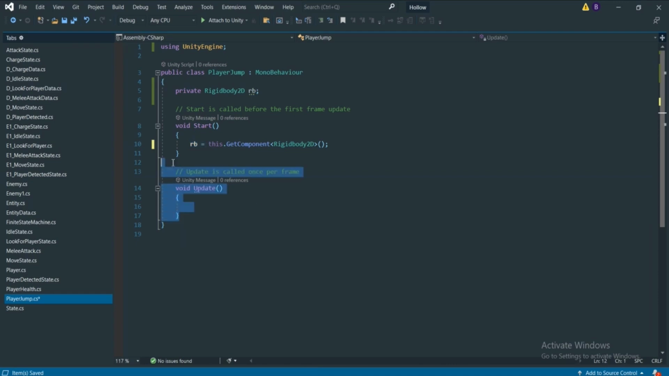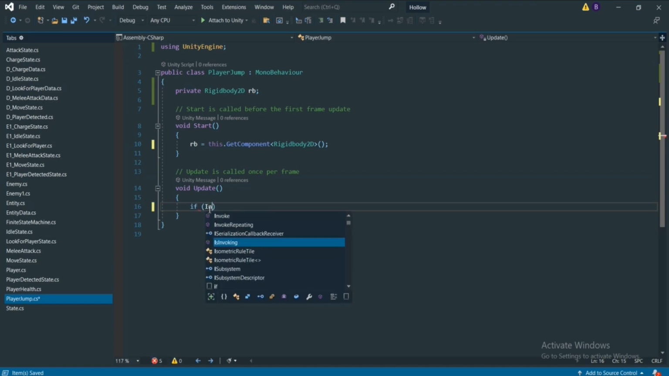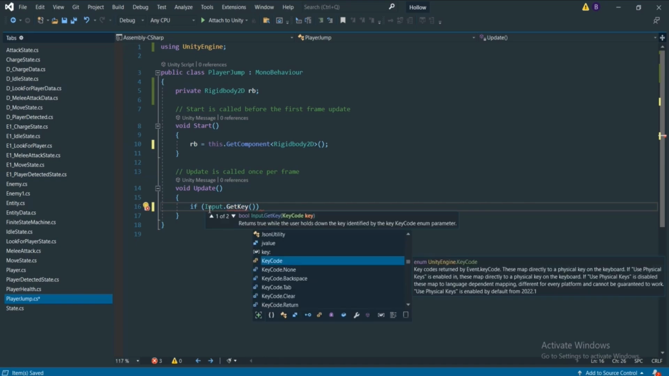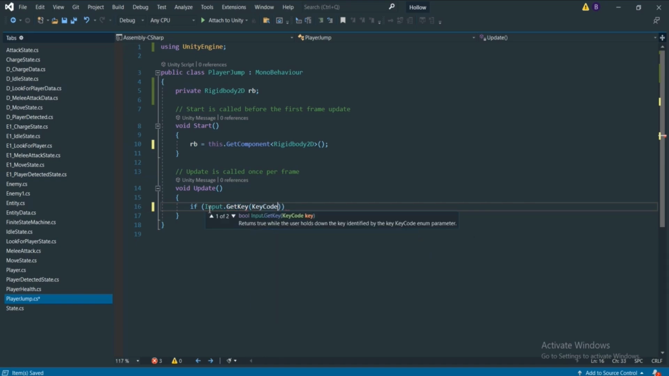So let's move over to the Update function now, and we do know that the Update function runs every single frame. So we're gonna check for some input. So we will check if Input.GetKey, and make parentheses, and the KeyCode you need to pass, and the key we're looking for is Space.